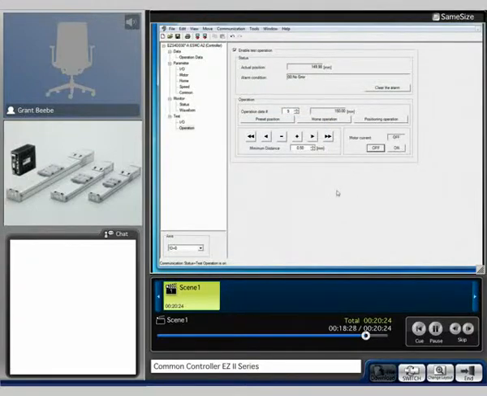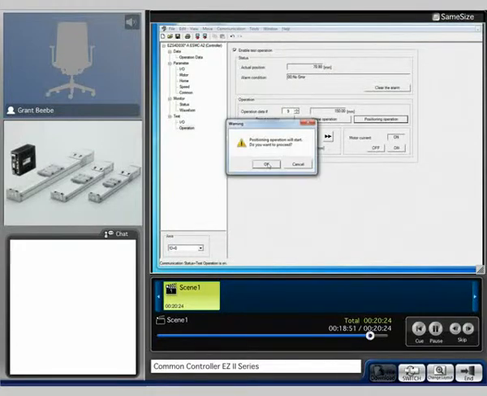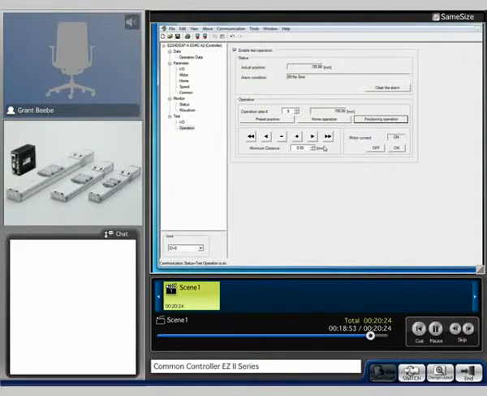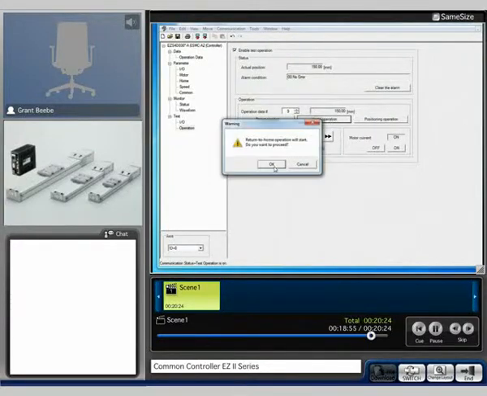Okay. Now I can physically move the table into place. You can see that the actual position is moving because I'm physically moving it with my hand. Turning the motor current back on. Back to the 150 millimeter position. And now I'm going to perform a return to home.